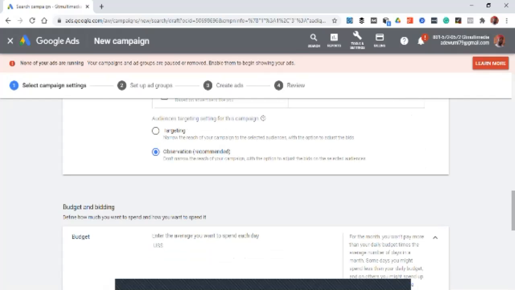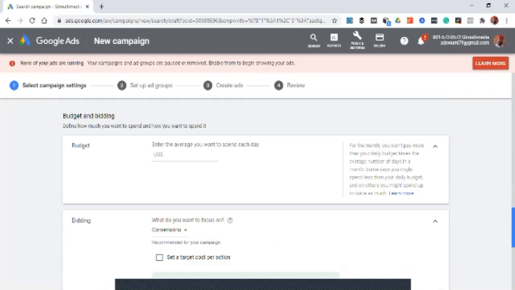Targeting. Do you want to target, or, as I said, this is a new campaign, so I will leave it open. The next campaign I do, I will have gathered more tracking events. So that is that. Budget. How do you want it? I want to spend $10.